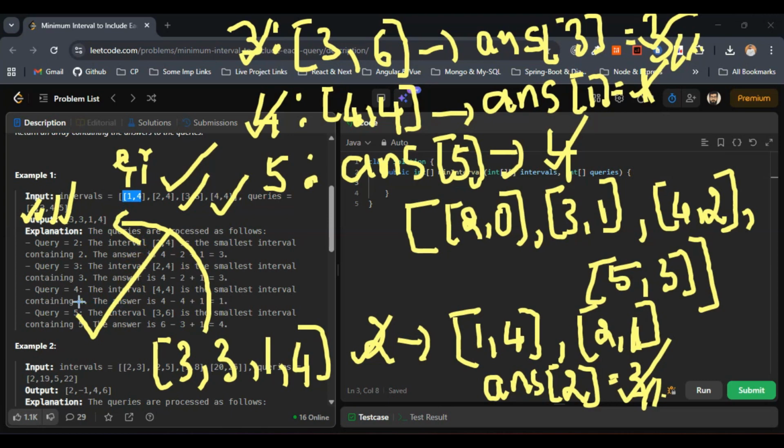Very simple, right? So basically what's the key idea here? We are just iterating the queries in ascending order, right? Then we are adding all the intervals that start less than or equal to the query, and we are maintaining a minimum heap by size while removing the intervals that end before that particular query. That's what we are doing here, basically the key idea, right?